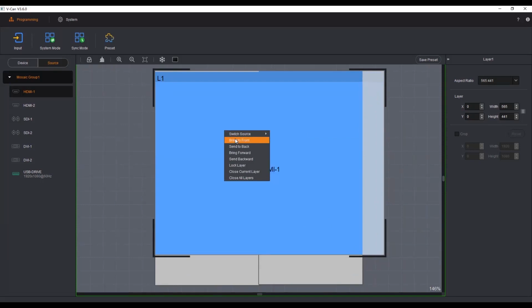If we drag many layers, VX6 can support 3 layers. We can choose one and click bring to front. So it means we will put this one in the front position, or we can send it to the back. Okay, bring forward and send backward.